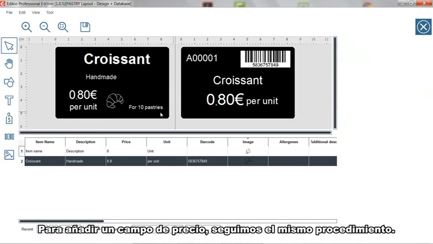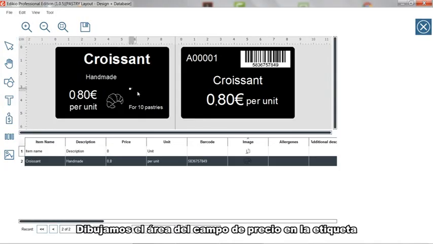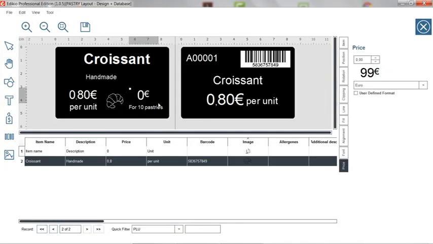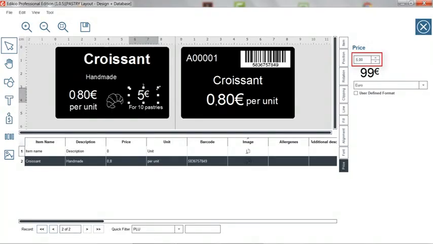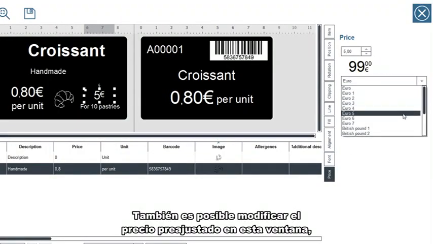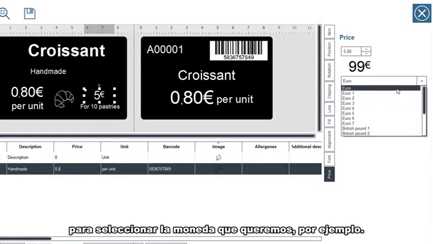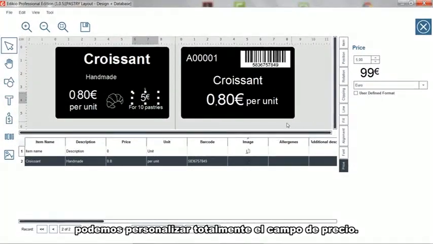Let's use the same method to add a price field. Draw a price field on the tag and from the Properties tab, enter the price information. Note that you can also adjust the price preset from this window to choose your own currency, for instance. By clicking on User-Defined Format, you can completely customize your price field.